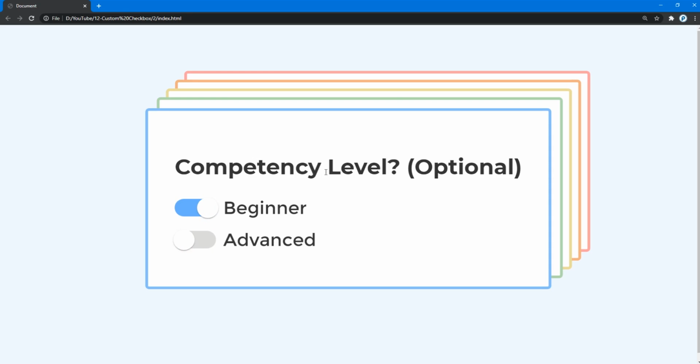their competency level. Since at the same time the user cannot be a beginner and advanced user, upon clicking the beginner, the advanced is going to switch off, and upon clicking the advanced, the beginner is going to switch off. And also notice this hover effect when it's turned off and the hover effect when it's turned on, and also the animation when it is turned on. Alright, so without any further ado, let's dive right into it.